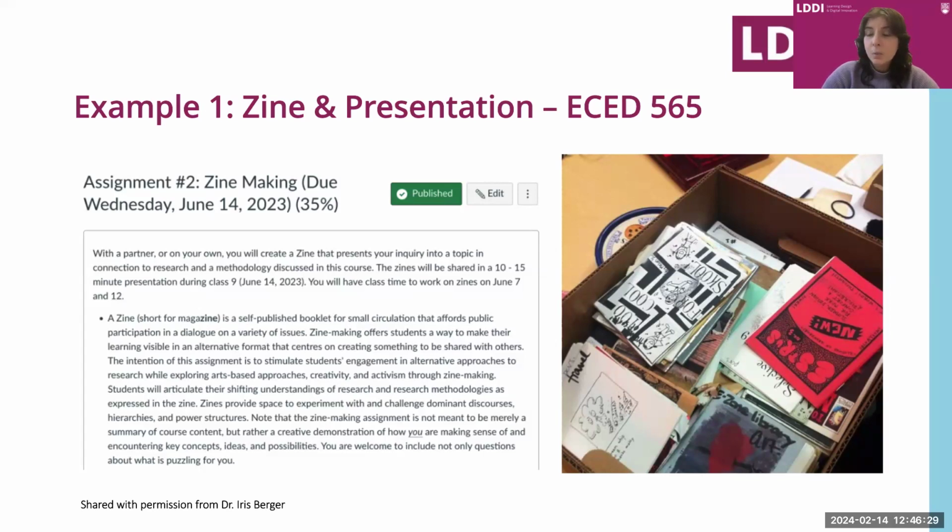So the goal with this was for students to create a zine, engaging with arts-based pedagogies, but also giving them an opportunity to be creative and demonstrate their learning. And then alongside the zine, they also did a short presentation where they would showcase their artifact, their work, but also justify the creative choices that they made, and link to the theories that had been presented in the course content and some of their own research.